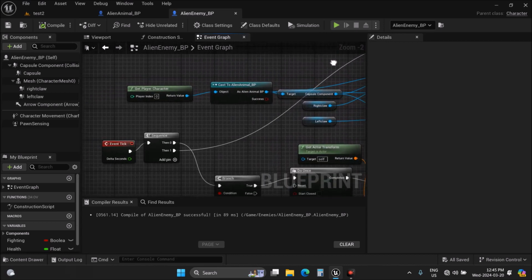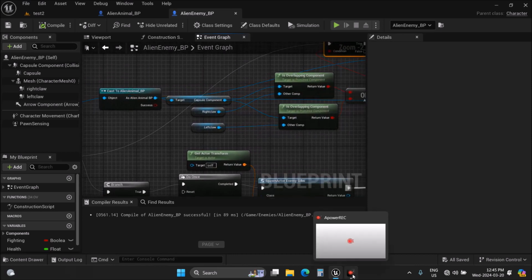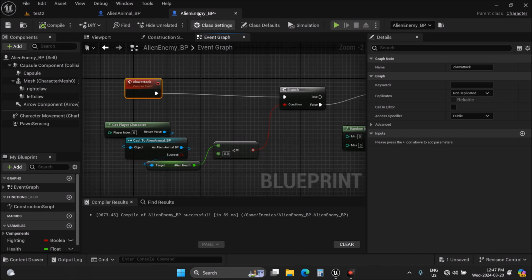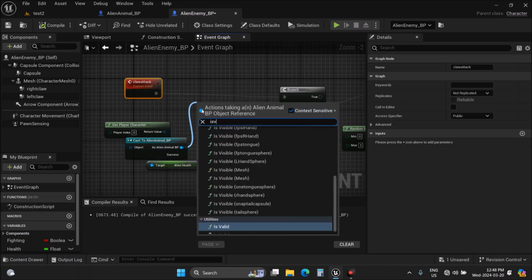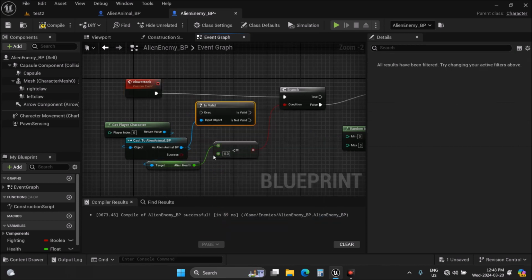It should work here. I don't know. Let me figure this out, and I'll get right back to you. Okay, I figured it out. In the alien enemy BP under claw attack, this needs to be is valid as well. So let's put it in is valid.